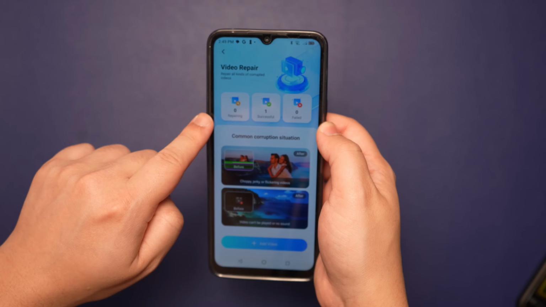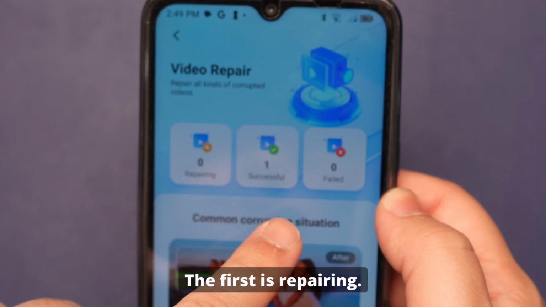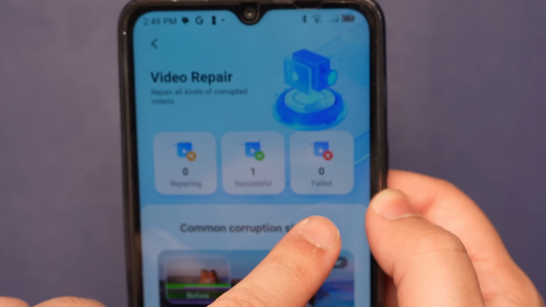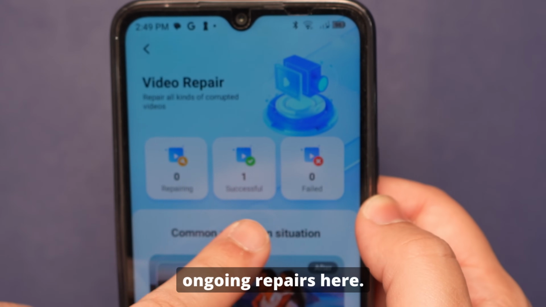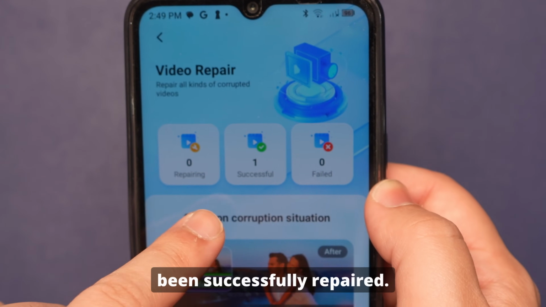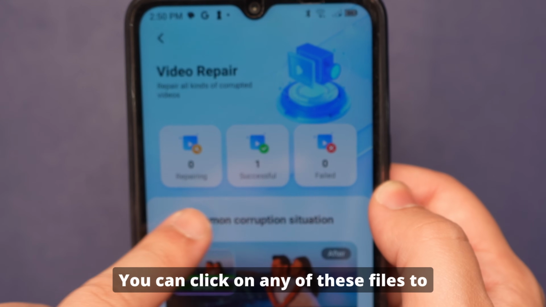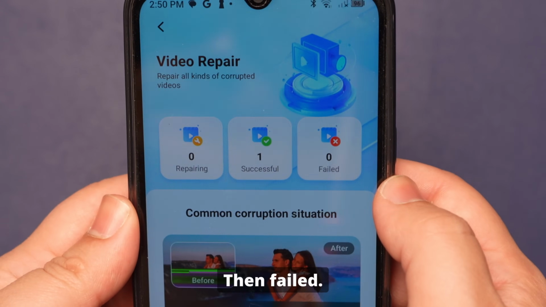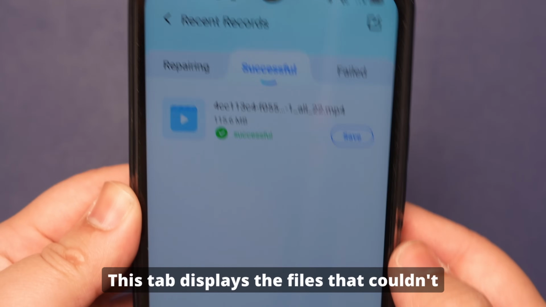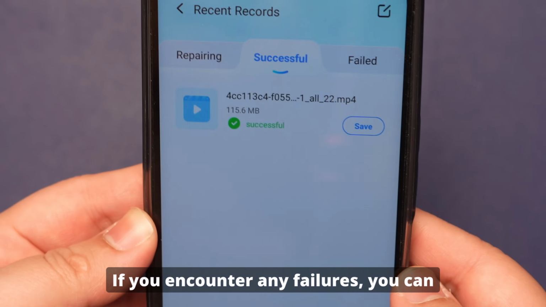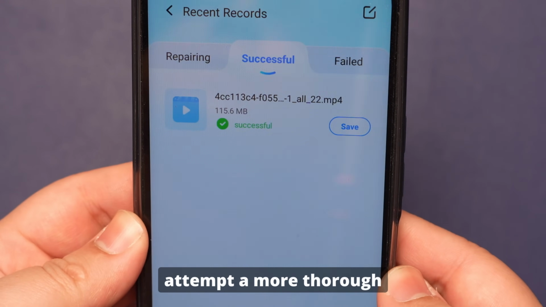The repair history is divided into 3 tabs. The first is repairing. This tab shows the files that are currently being repaired. You can check on the status of any ongoing repairs here. Successful. This tab lists all the files that have been successfully repaired. You can click on any of these files to save and preview the repaired video to your device. Then failed. This tab displays the files that couldn't be repaired successfully. If you encounter any failures, you can tap Advanced Repair to attempt a more thorough fix.